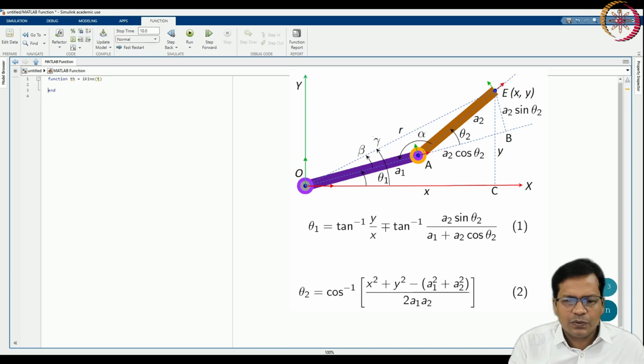Okay, so let us now start coding it. So exactly the same as what you can see here is being put here. So on the right hand, you can see the 2-link inverse kinematic solution by equation 1 and 2.